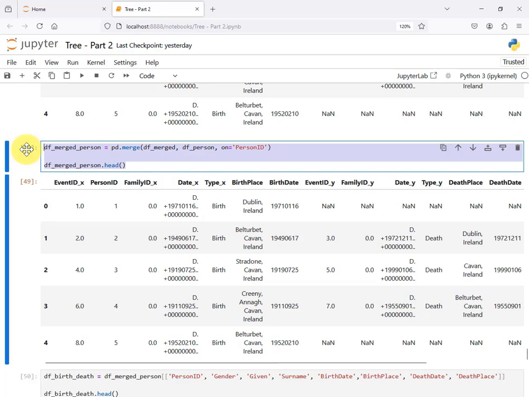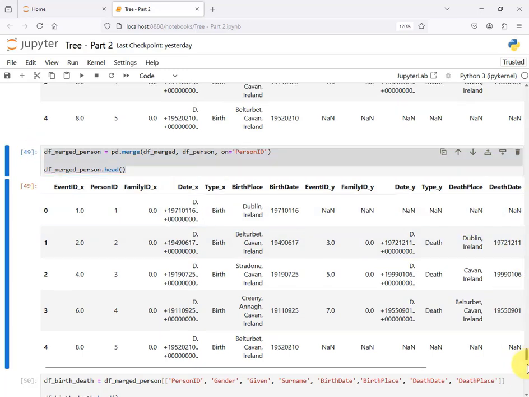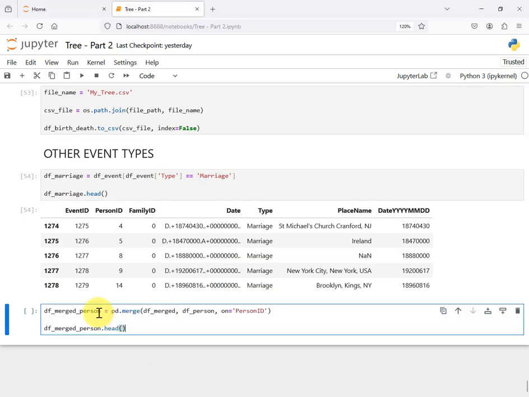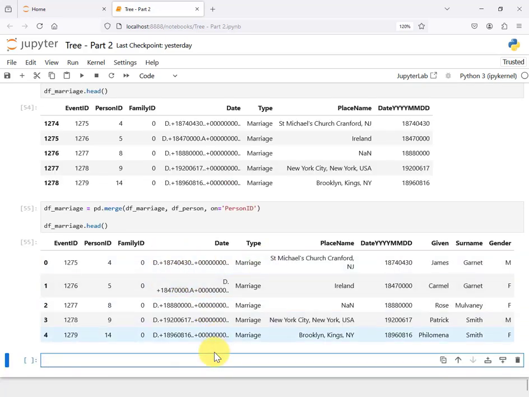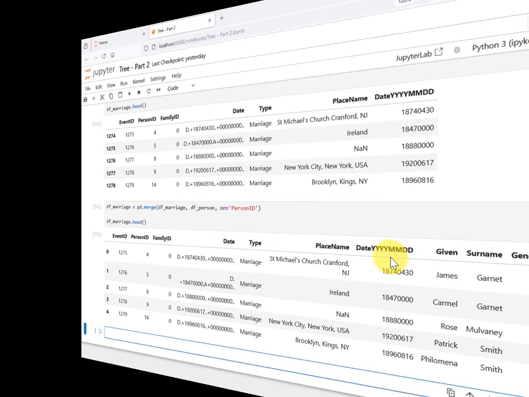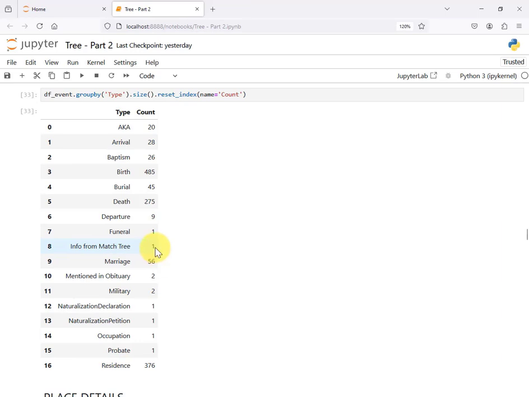Just to illustrate this, let me just bring this down. And then I'm going to look at my marriage data frame. As you can see now, I have the given name and surname over here with the gender. I have the place name that I intend to clean up, and I have the date details. You can do that for any of the other event types or facts in your tree.